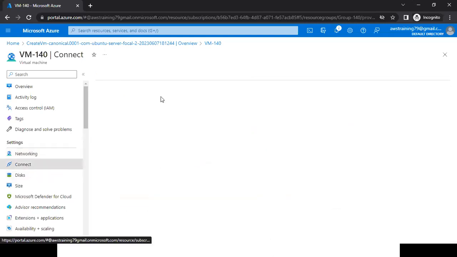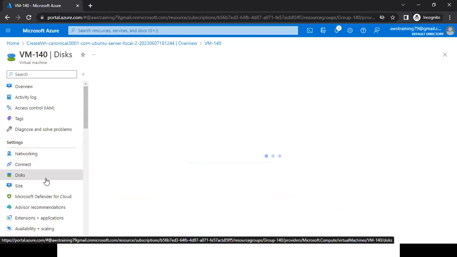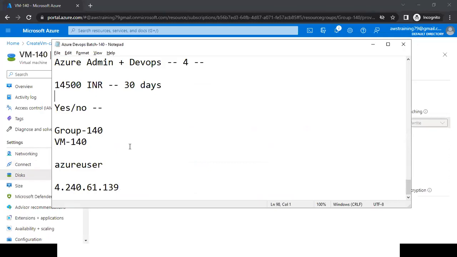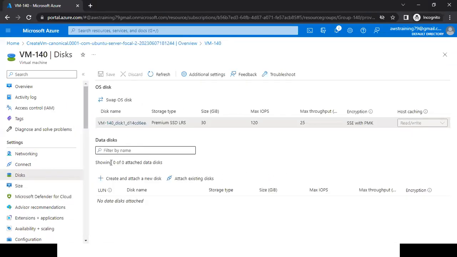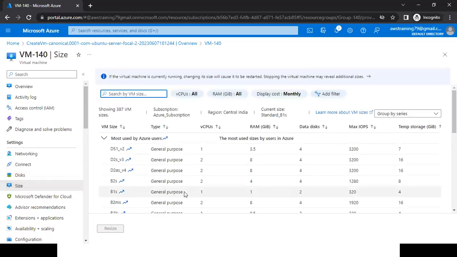We have a connect option. We have a disk option. See, it's called the OS disk. Size 30 by default. And the additional one which we are attaching, like right now I'm getting the C drive. If I want to attach a D drive, that is called a data disk. The default one is called the OS disk, and the additional one which you are attaching is called a data disk. And here we have a size option. The size which we have selected is B1s.